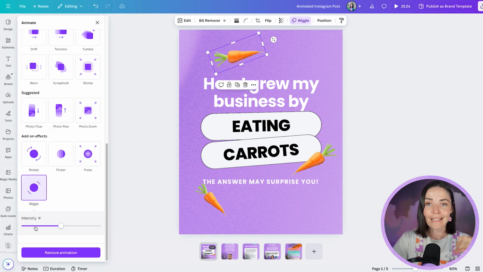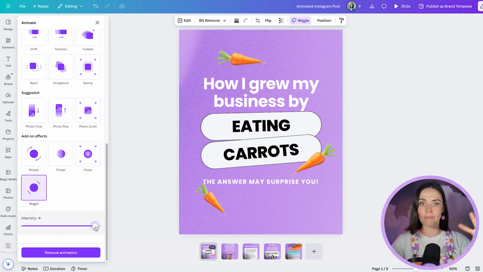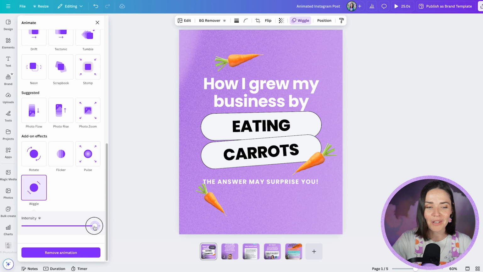Now you can see that you've got an intensity option here. This is only available if you have Canva Pro to edit the intensity of this wiggle, but I can make this wiggle quite large and big and hectic, or how I prefer it to be is quite small. So just a little, it's just enough that people are like, is that moving? You know, and it kind of captures their attention.